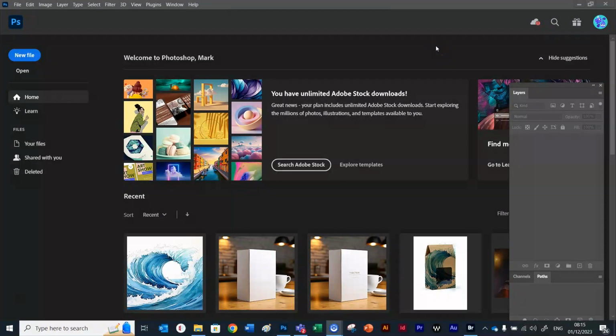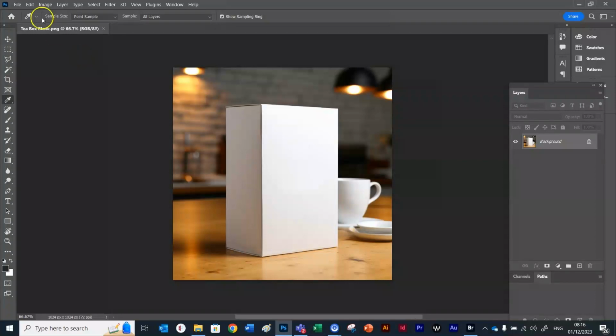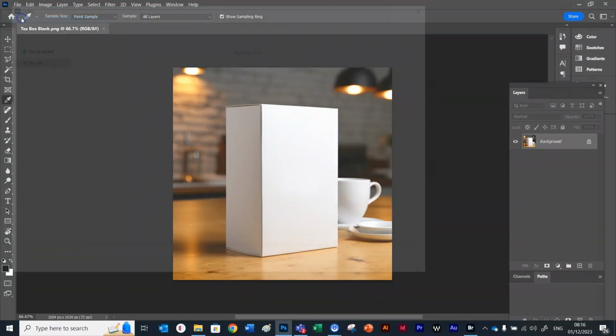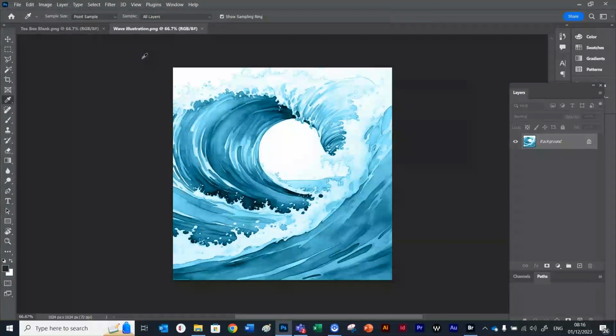Okay, so we're going to use the Vanishing Point tool to create a mock-up of our packaging design. So in Photoshop, once we've opened Photoshop, we go to Open, and then you need to find your packaging design folder, and we're going to click Open the T-box blank. Then we're going to go to File, Open, and we're going to open the wave illustration. Just double click on it.